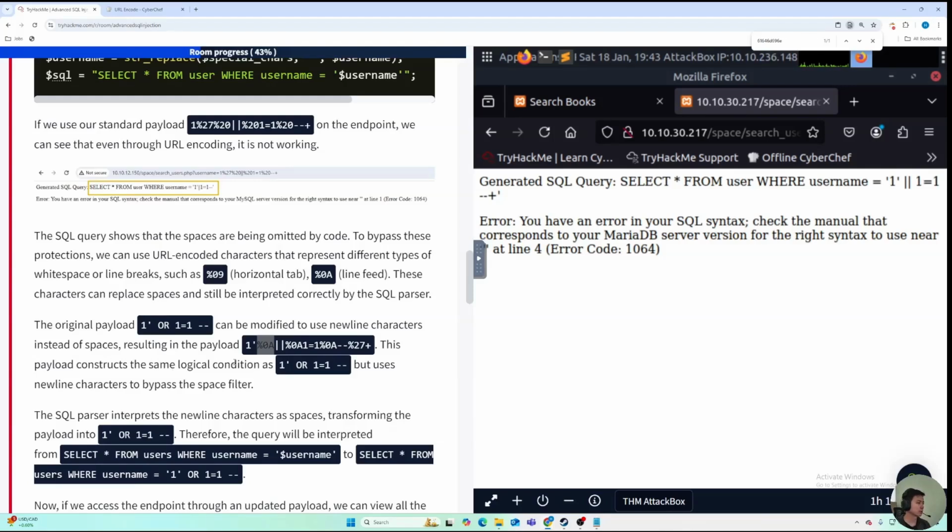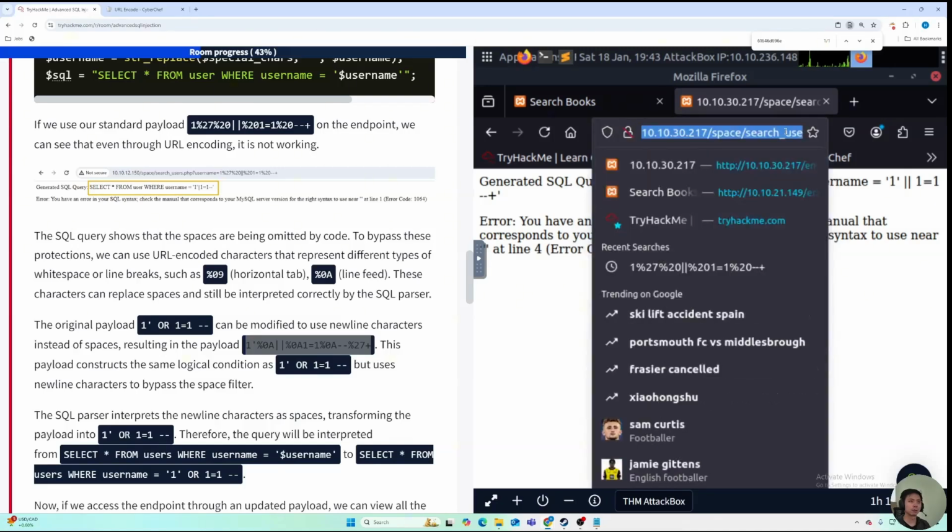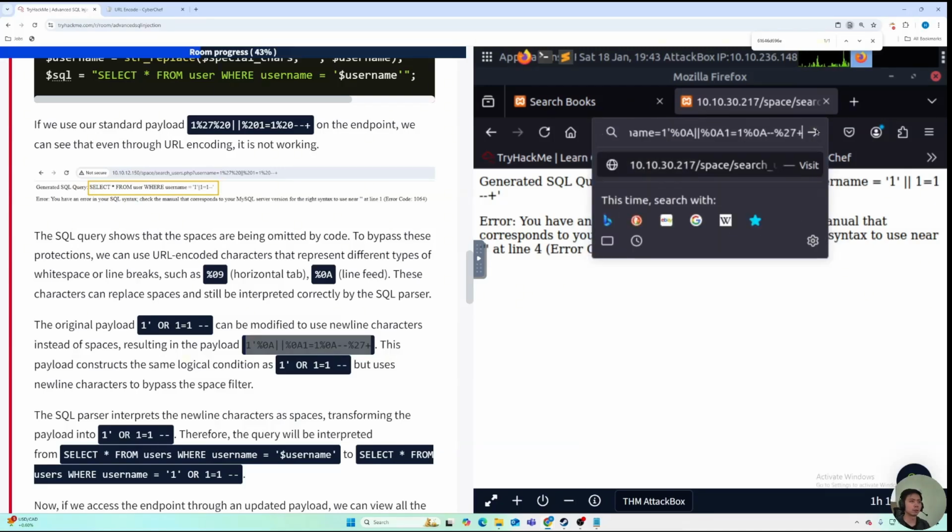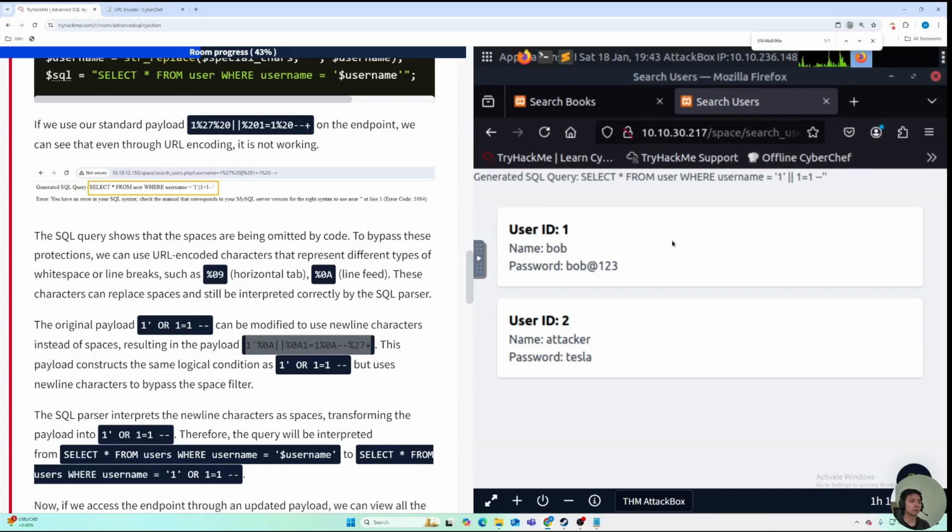Does this payload construct the same logic? No, it doesn't. Wait, what did it do wrong? Alright, so I guess there was something wrong with my query, with my payload when I was preparing that. So yeah, this is the payload we use, and we got all the users in our database.